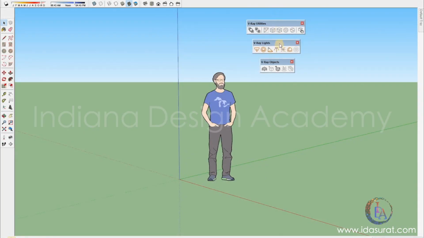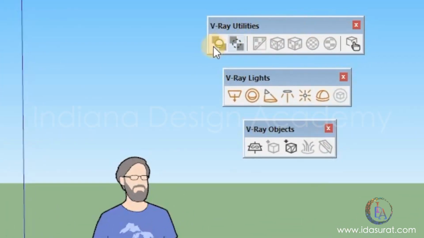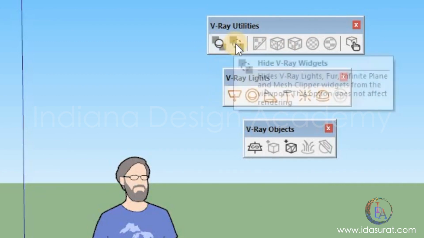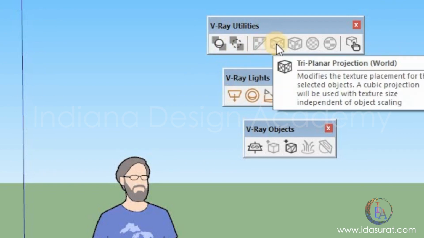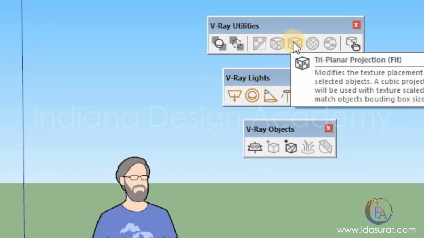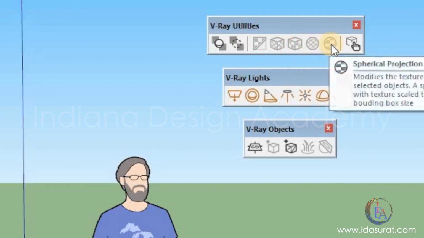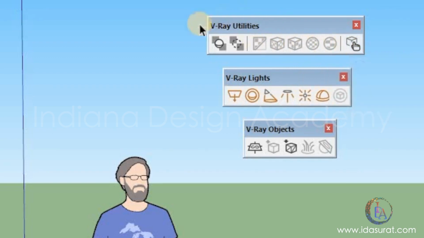Now after seeing the first panel, there are three more panels. V-Ray utilities. In the utilities also we have many black icons and many grayed out icons. First of all is enable solid widgets, then hide V-Ray widgets, remove materials, triplanar projection world, triplanar projection fit, then we have spherical projection world, spherical projection fit, and we have the option of the scene interaction tool. So these are some of the icons and commands in the V-Ray utilities panel.